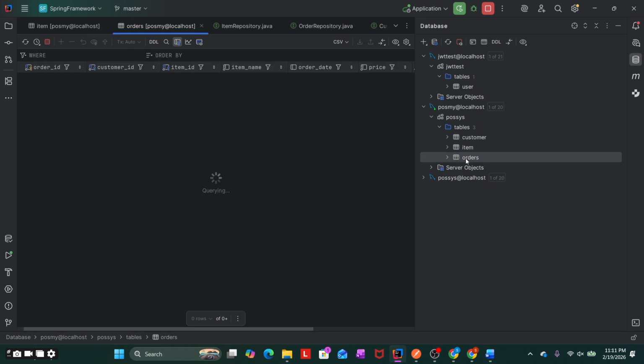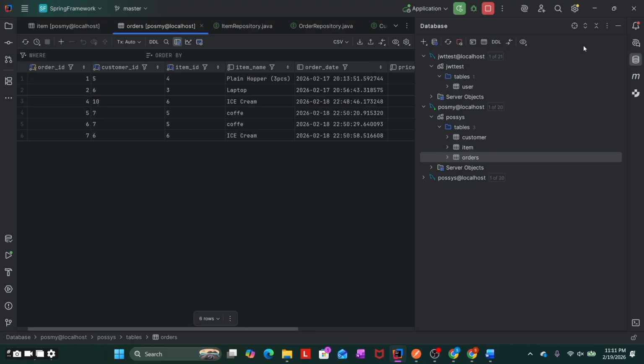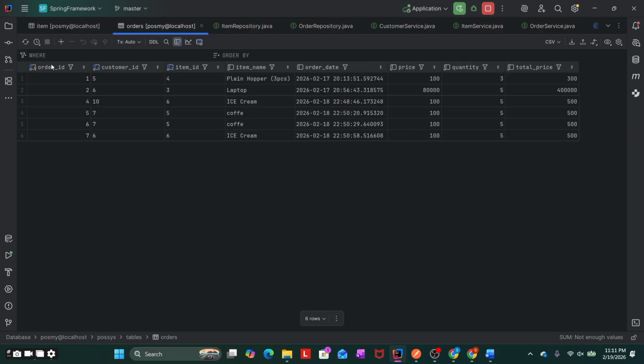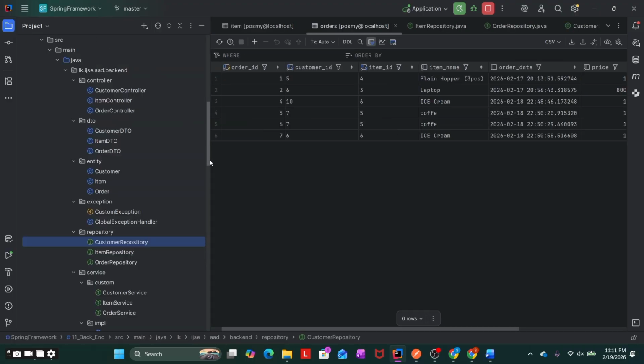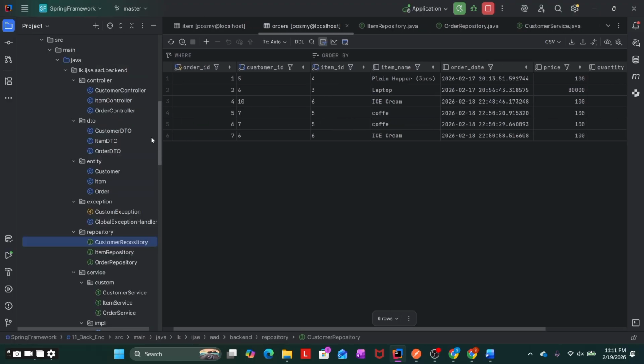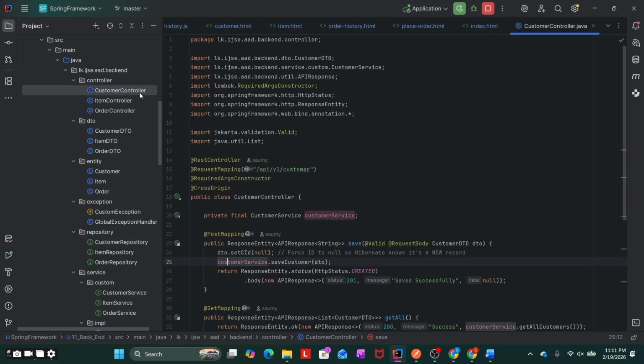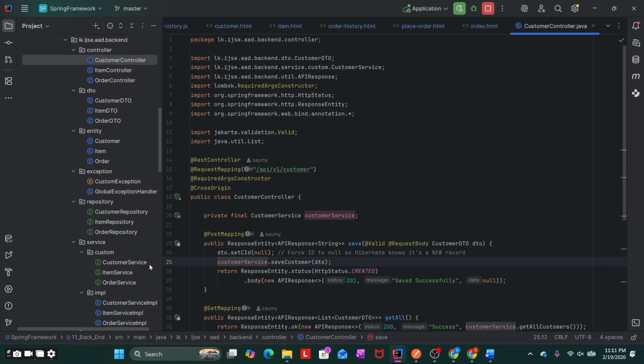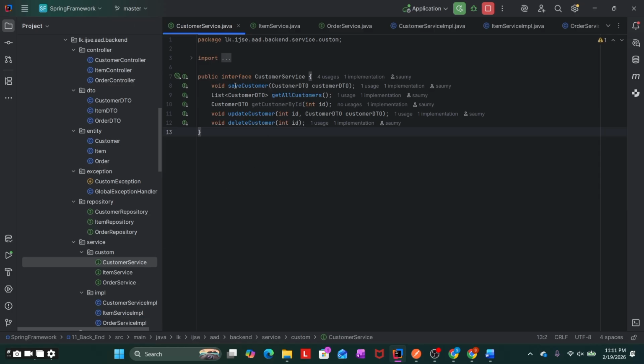Now, interface, implements and extends. Many beginners are confused here. An interface is a contract. It says these methods must exist, but it does not say how, only what. My customer service interface says save customer, get all customers, update customer, delete customer must exist.